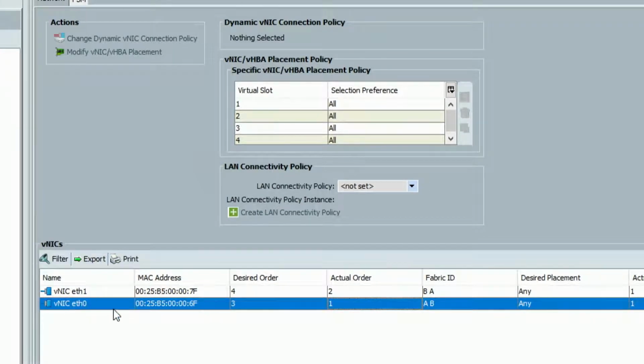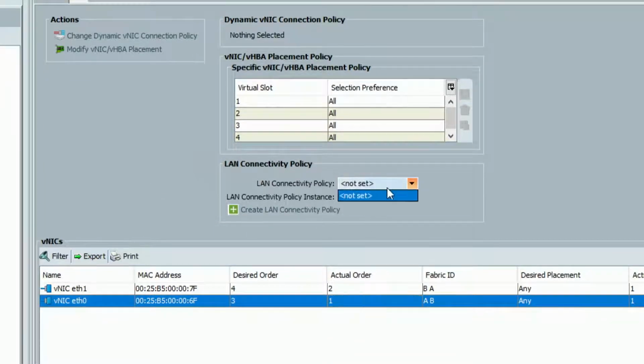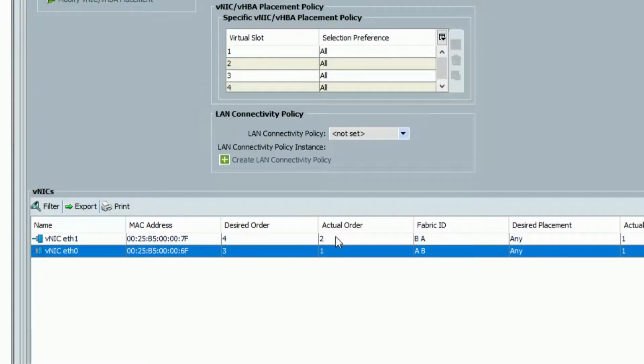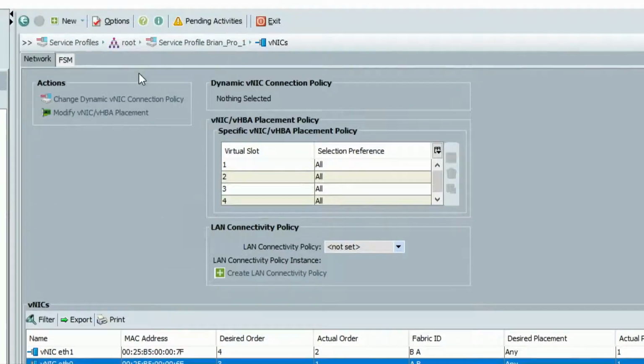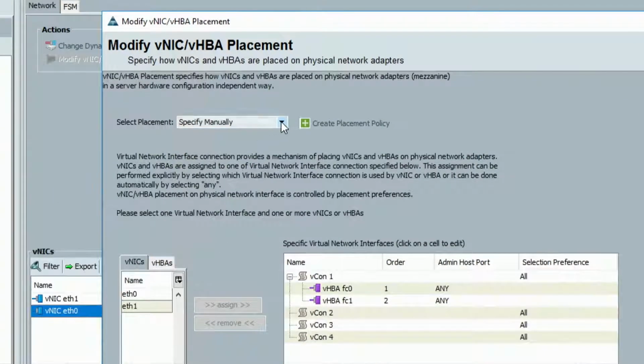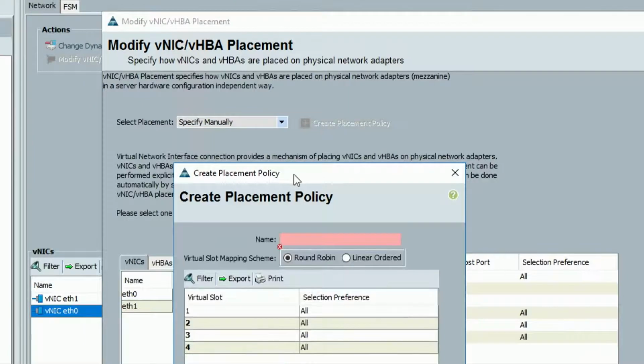We want to make sure that ETH0 is going to become vmnic0. So it needs to be placed on the bus before ETH1 is. Otherwise we could create a LAN connectivity policy that would specify this, or we could create a dynamic vNIC connection policy, or modify the placement. But by default, the system itself is going to choose this, and we do care about what this order is. So just to be 100% clear on this, I'm going to modify the placement policy.